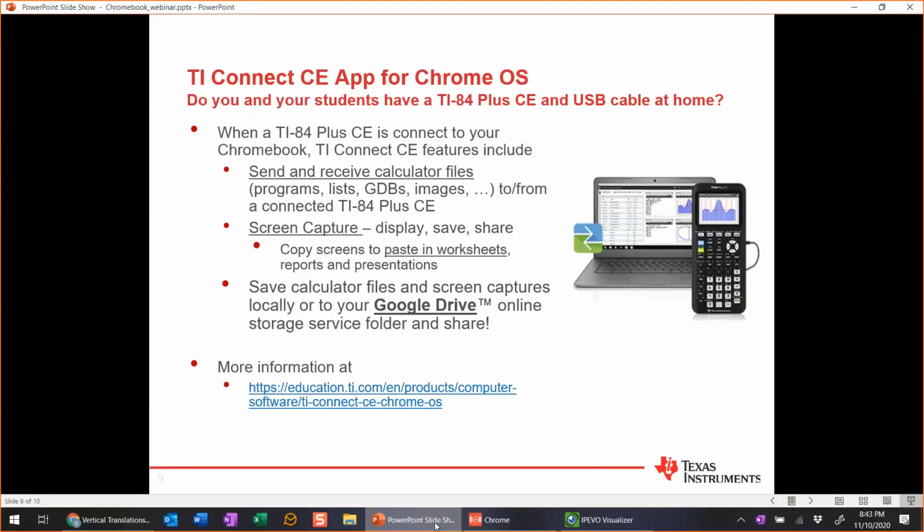Okay, so I use a program called Mirroring 360. I'll put it in the chat window, and it's by a company called Splashtop. And the app on the Chromebook is free, so all the students can load it on as a Chrome extension.